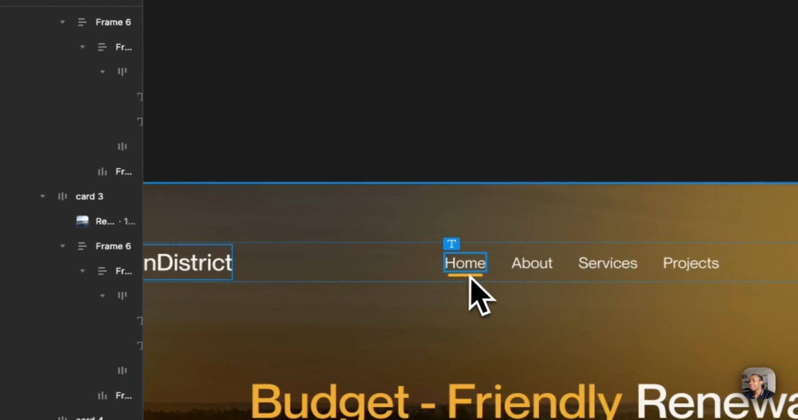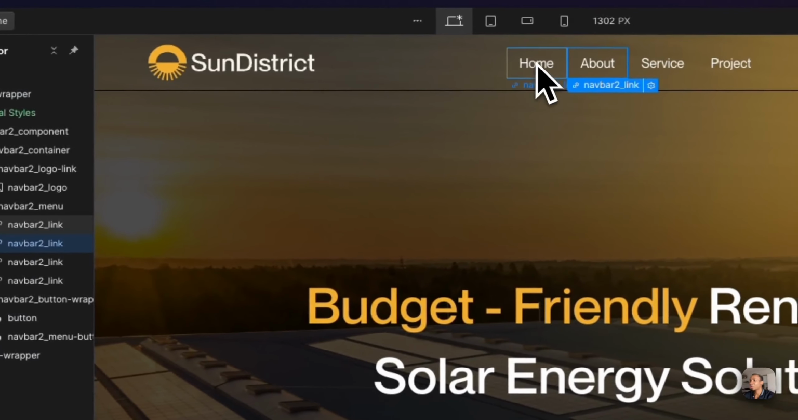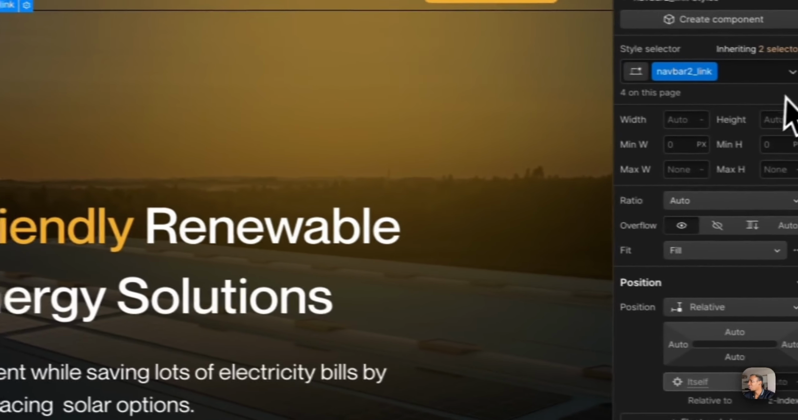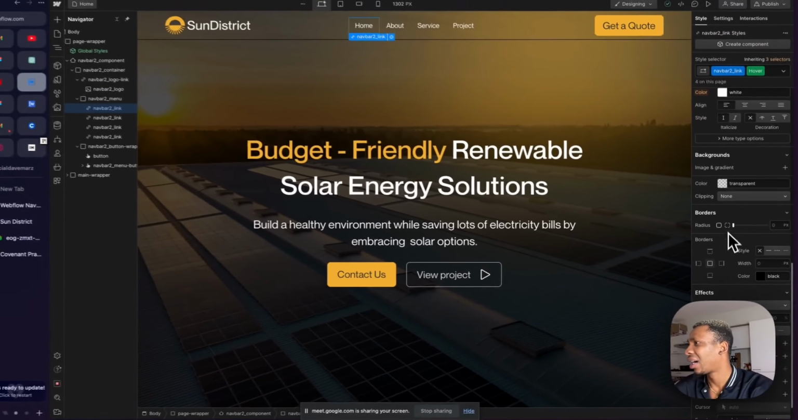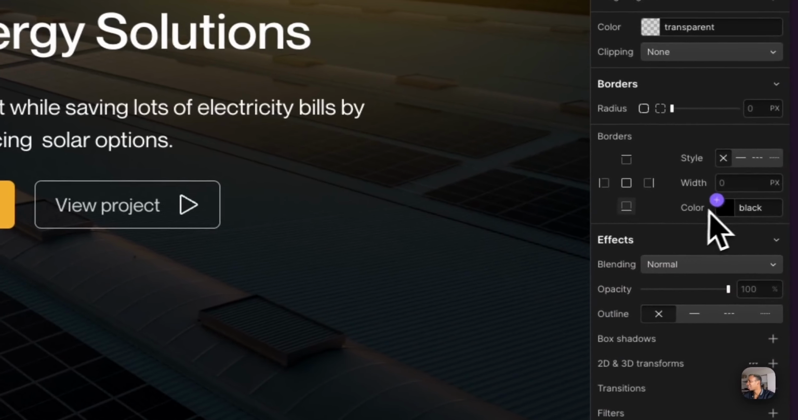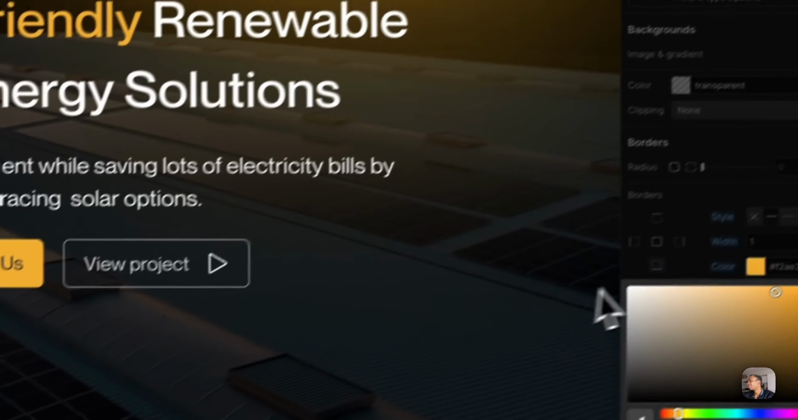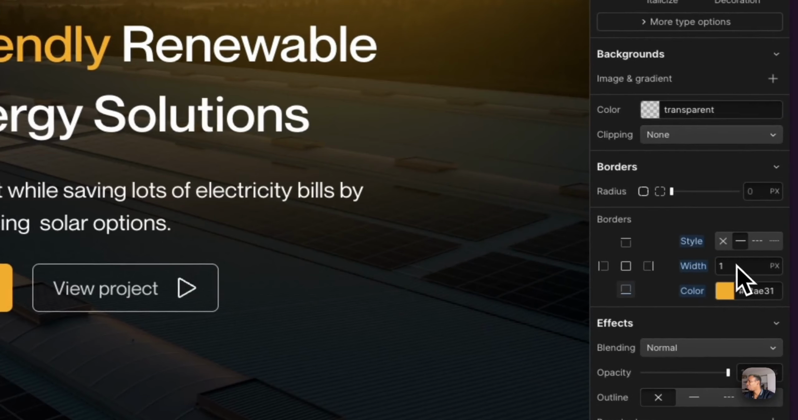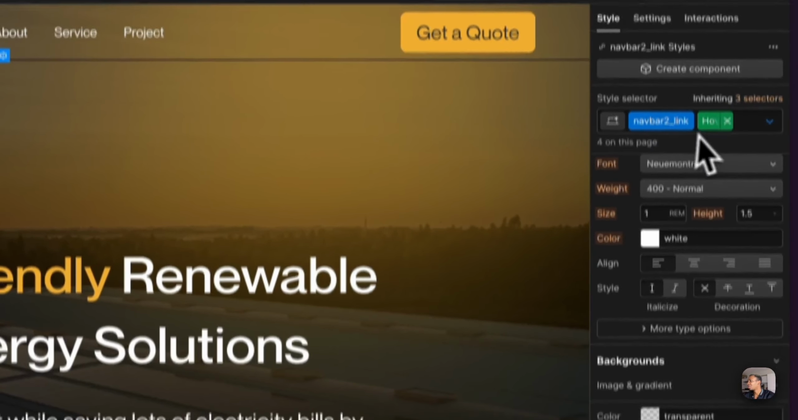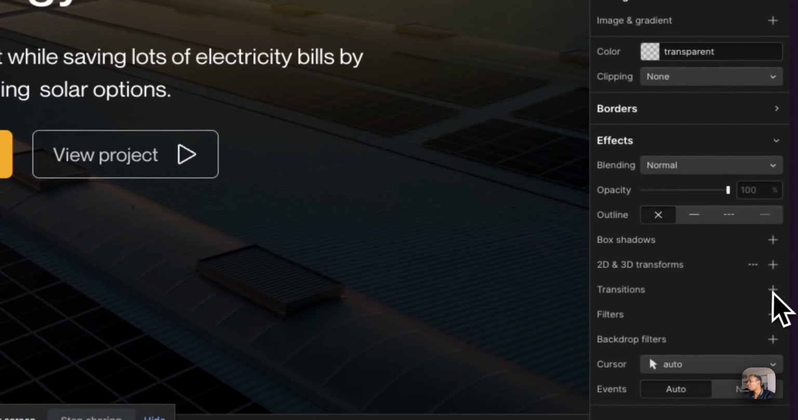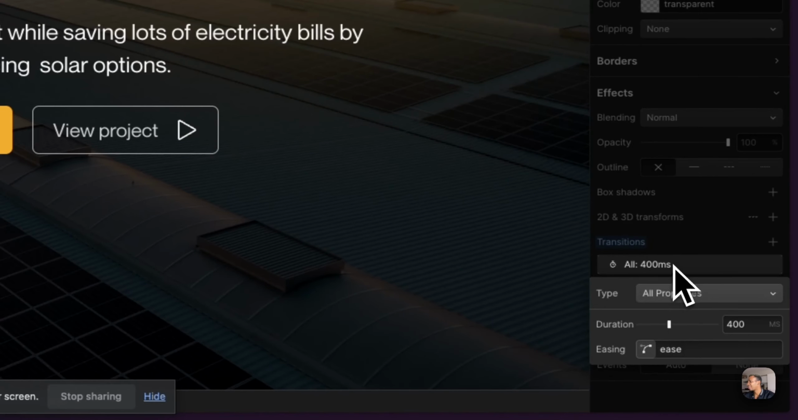If I come here, we have a little bit of underline, maybe on hover. I'm just going to come here again, still on one of the nav links, and say on hover, I want you to have an underline border that is more like a yellow color. Let's have it. We have that. And I want it to be maybe 2 pixels thick. And that is done. And I want the transition to happen smoothly. When you hover, let it just happen sweetly at 400.